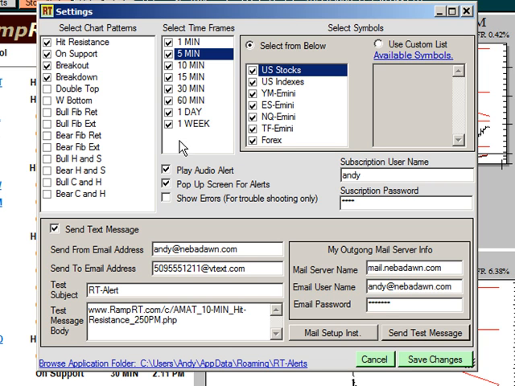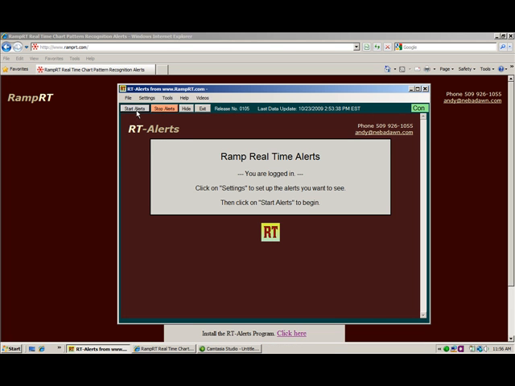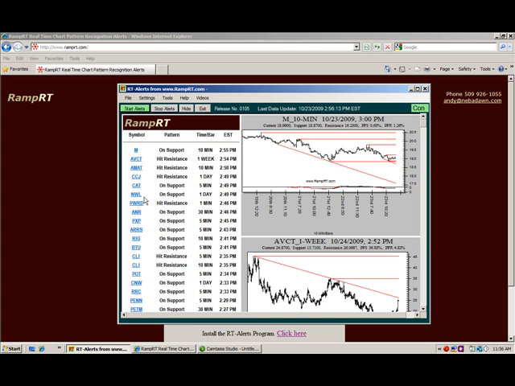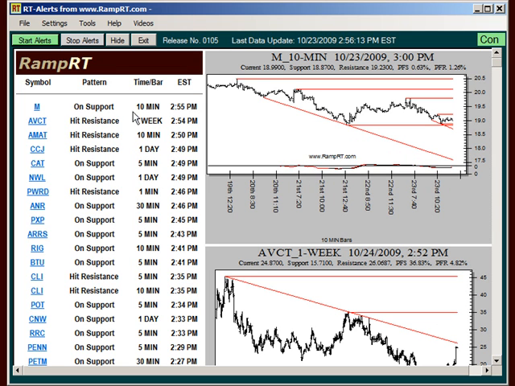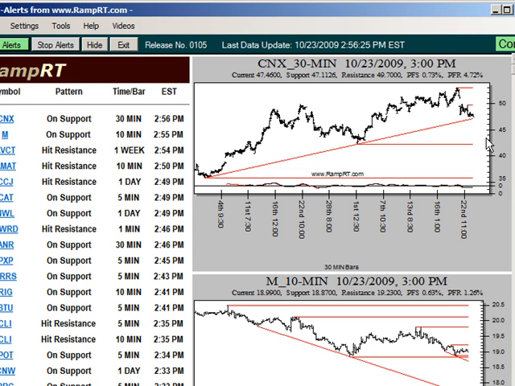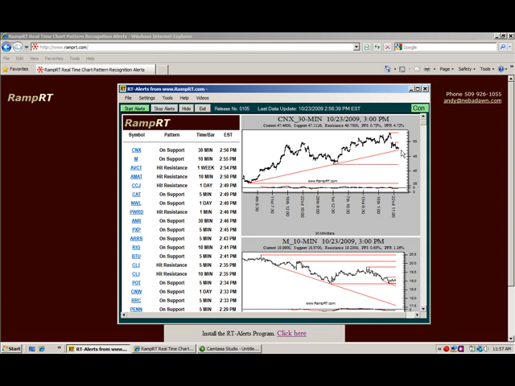And I have this set up to look at trend lines right now, so I'm going to just click on Save Changes. I will click on Start Alerts. It will pick up my new settings, and there we go. These are the last ones in. Here we have M is on support on a 10-minute bar, and you can see it's following the horizontal bar. We just had a new one come in, and this was CNX. That is a 30-minute chart, and it's just touching the trend line now.